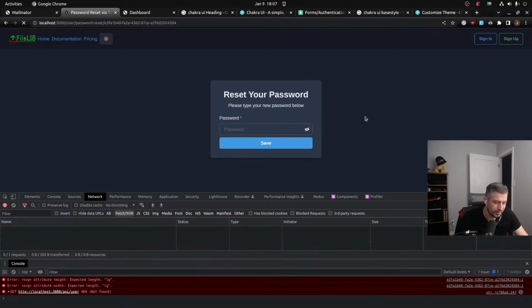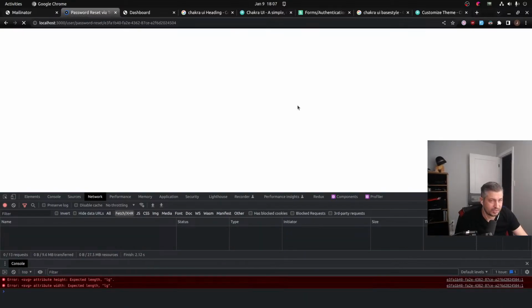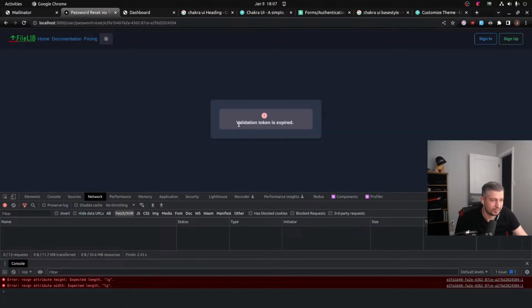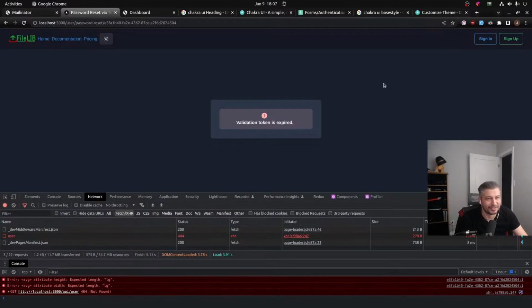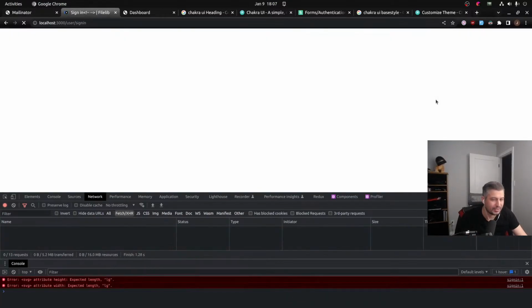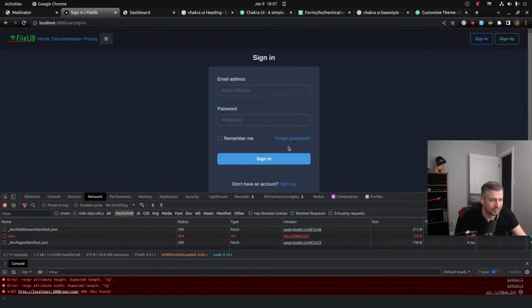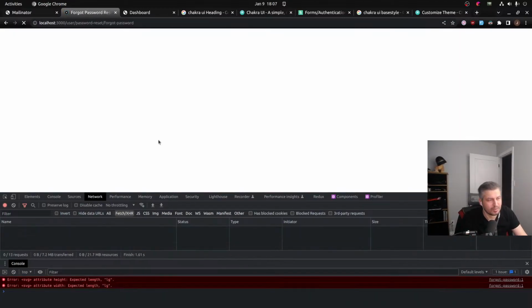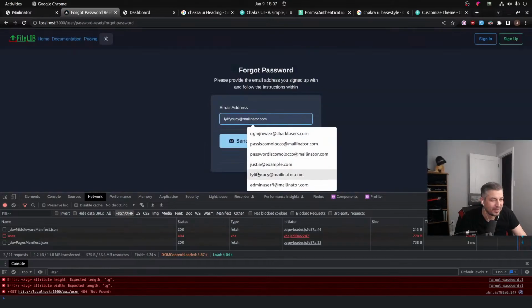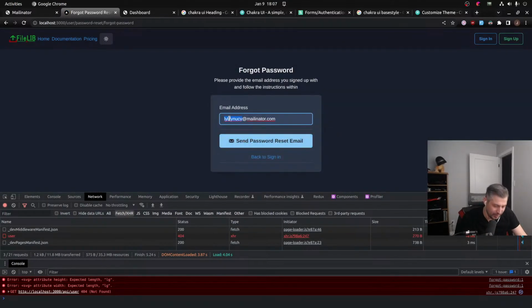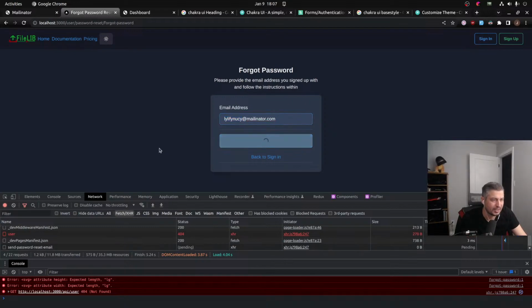All right, let's finalize this. So this is good. I'm gonna do this. Validation token expired. Cool. Let's go get a new token and then finish our process. Forgot password, because I don't remember my password. I don't know what my password is anymore. So this is my thing. I want this to be my new password, so I'm gonna copy this. It's gonna send me a new email.